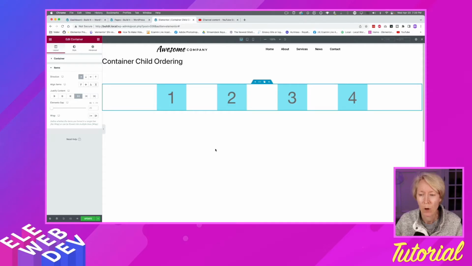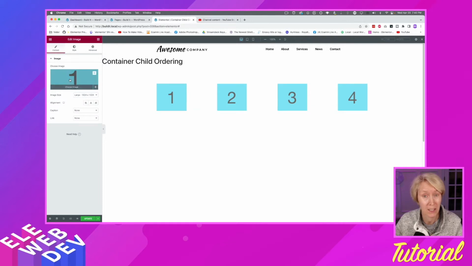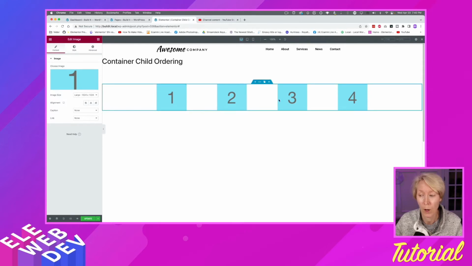So here I am on my page, and I have four items in a row, and they're actually graphics. They are actually pictures. It's an image. And so I have decided that on the desktop mode, I'm going to have 1 through 4. On tablet, I'm going to make it 2, 3, 4, 1. And on mobile, I'm going to have it 3, 4, 2, 1. So we'll just change all the ordering around.